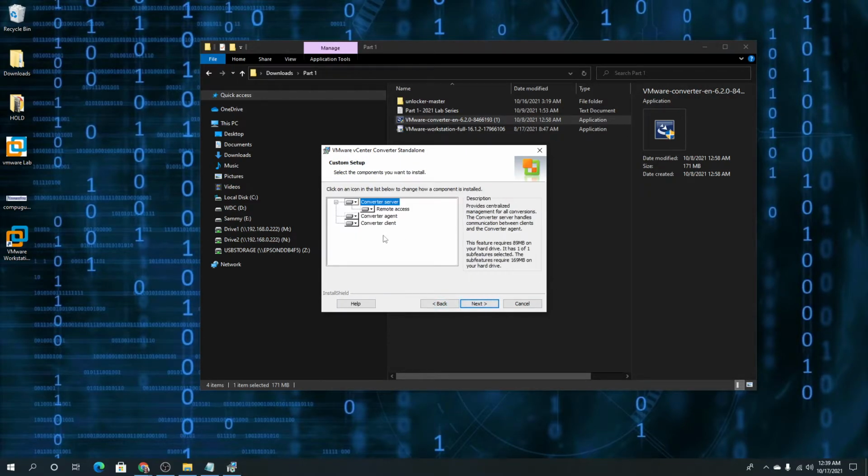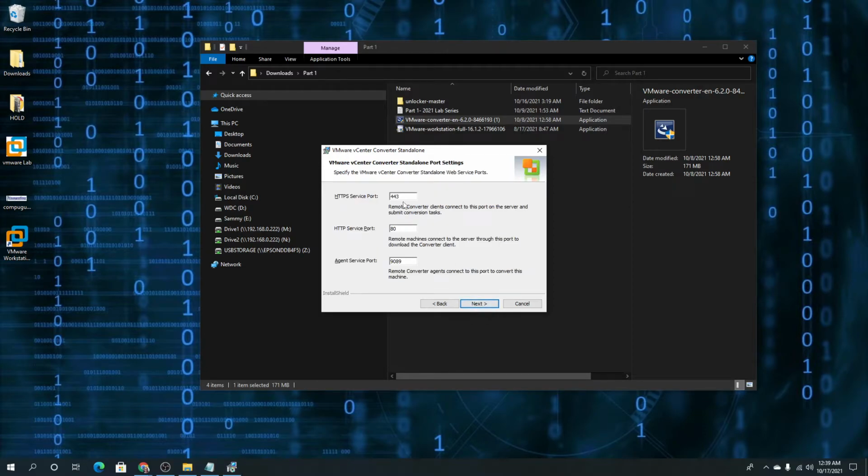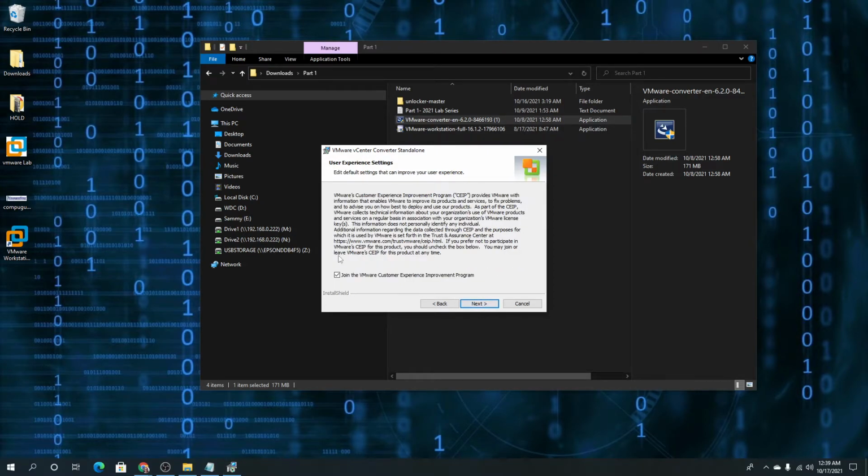Now let's go back here for a sec. Converter client. Okay, it's already there. So these are all ready to go. Say next. If you have anything set up on your computer to do web, these ports might show a conflict. If I click next, it says 443 is already in use. So in this case here, let's change this to 8443. Click next, and we should be fine.